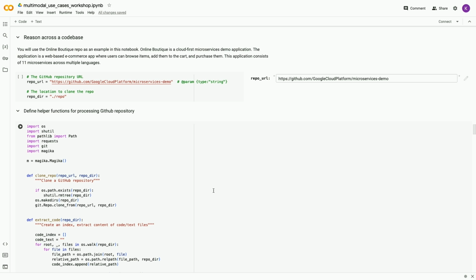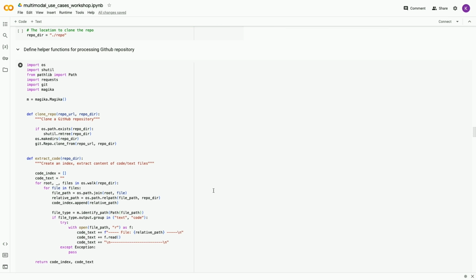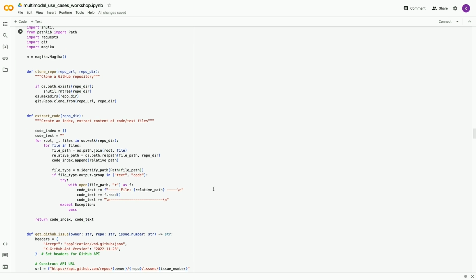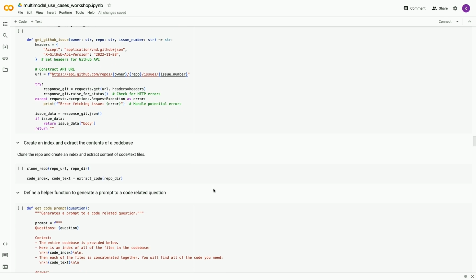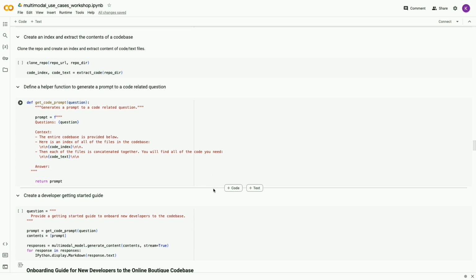So we'll go ahead and run these next couple cells, which will help set up for this process. So the GitHub repository link is right there. We will also define some helper functions for processing the GitHub repository, being how to clone it, how to index it, and how to format it so that we can send it to the model. From there, we will run this next setup cell to create an index and extract the contents of the code base, which are those functions we previously defined.